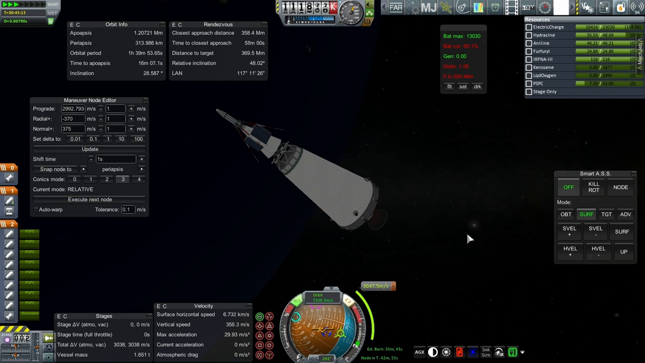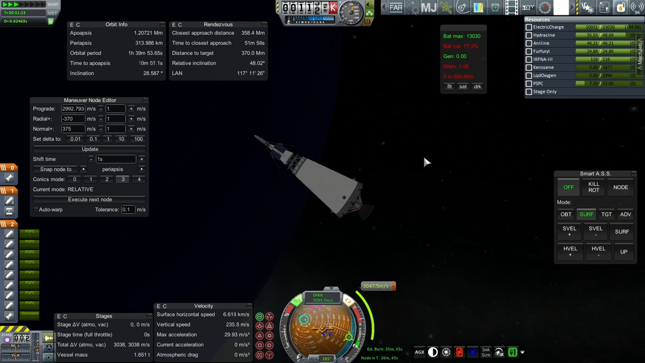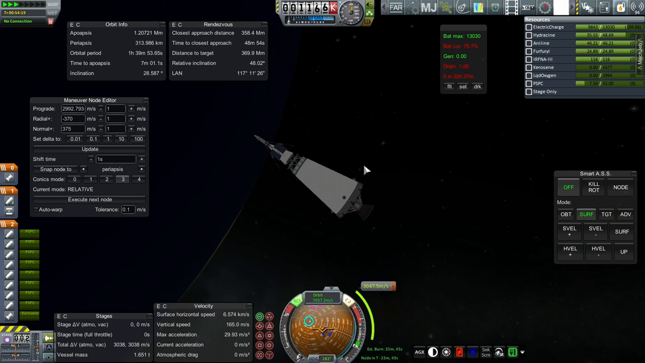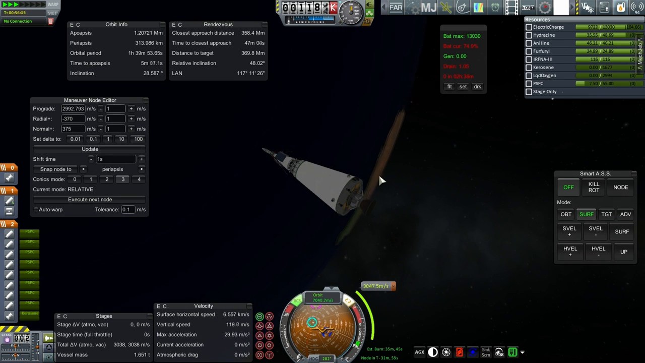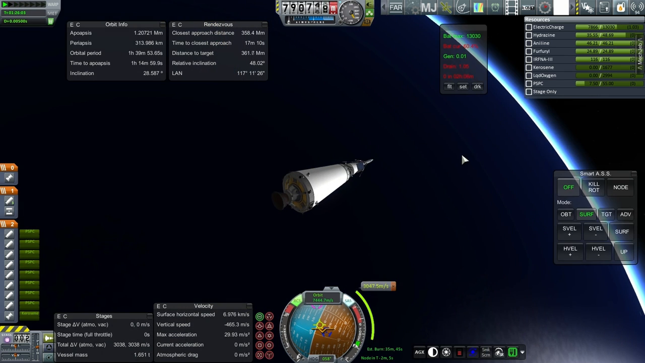So this is an off-plane transfer, which means we actually overshoot the target a little bit. Part of our electric charge problem is that we're going to need 9 days to get there because of that. So yeah. Okay, let me give myself at least 2 minutes to figure this thing out.